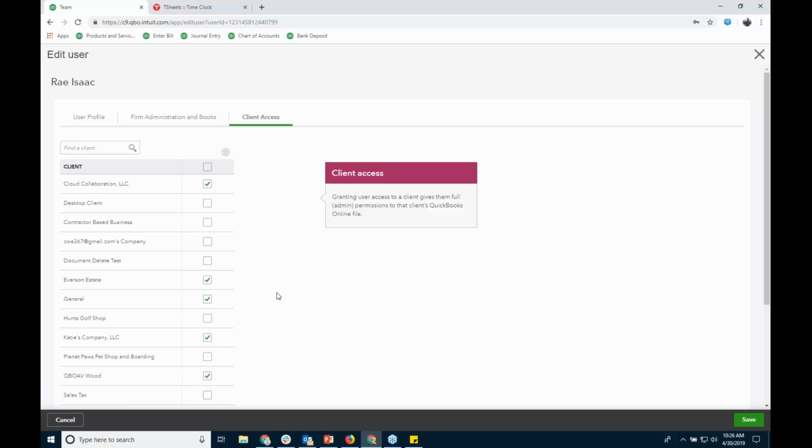Sometimes I get that question. Hey, I'd love Ray to be able to go into Everson Estate, but I don't want her to see payroll. No, too bad. Not at this time. But one day, hopefully. It's either can she access a file or can't she?